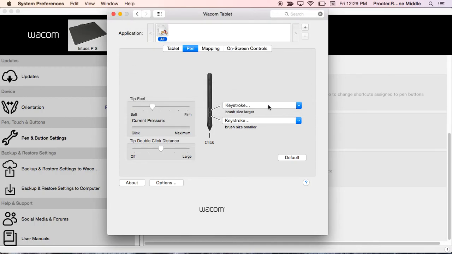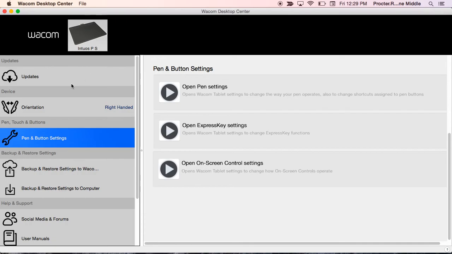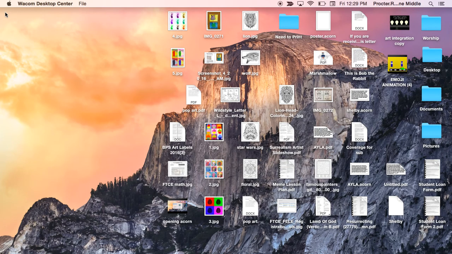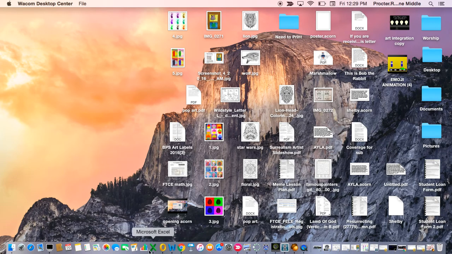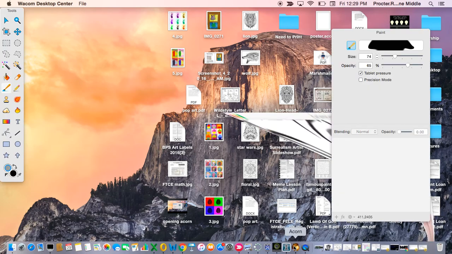I hope you found this helpful. When you're done with all this, it automatically saves. You can exit out, and then you can exit out here. And when you open up Acorn, let's give this a shot, you will have your preset already.